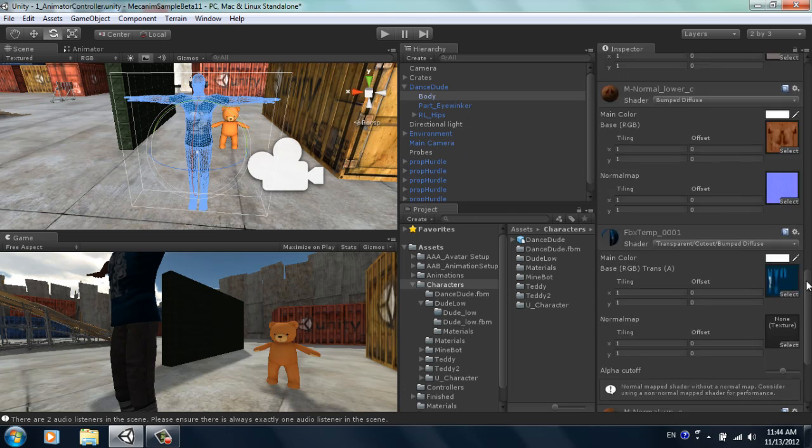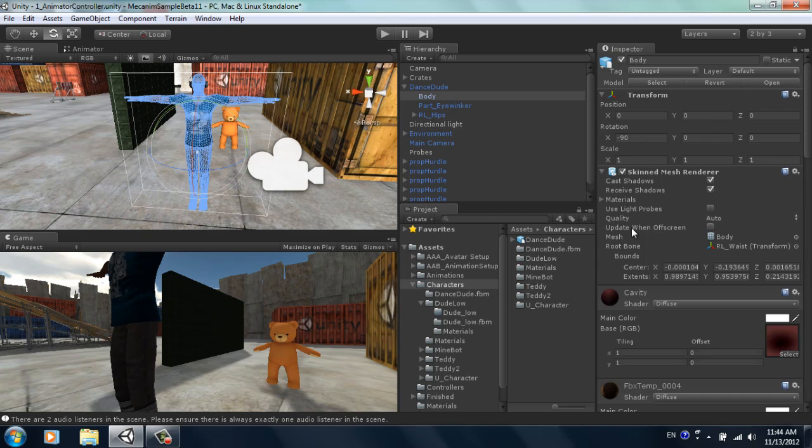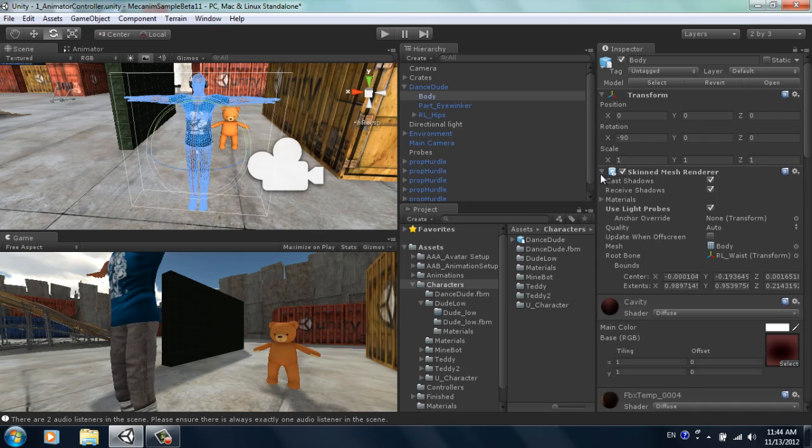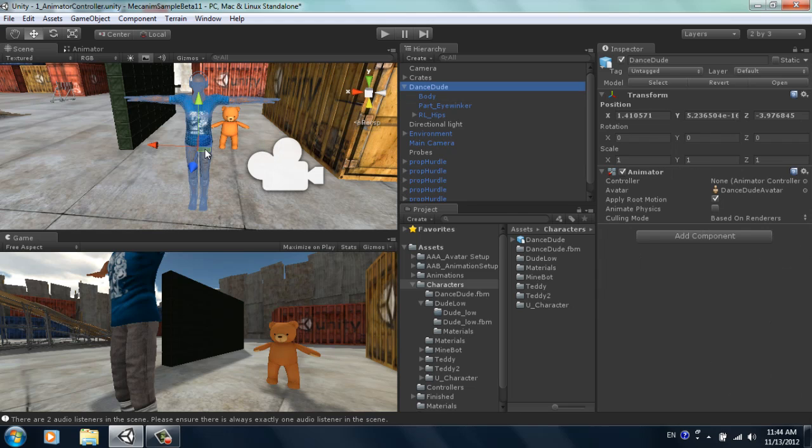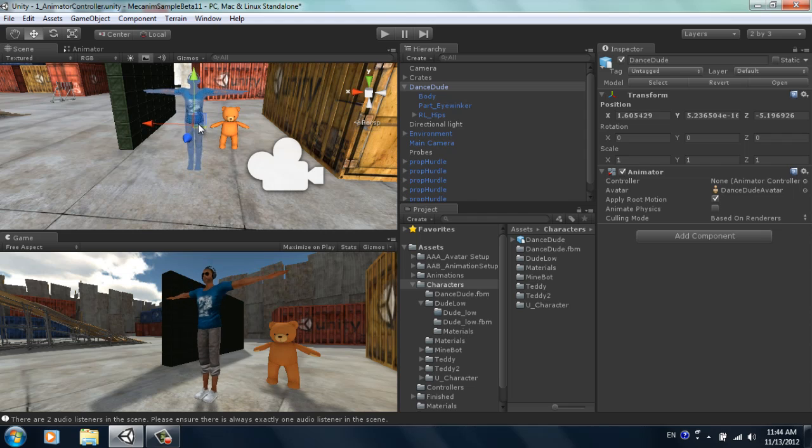Now we're going to use the light probes feature in Unity as well. That's right up here. Use light probes, so we'll select that, and the character will get a lot brighter. So again, we can move this guy around. Whoops, not his body, we'll move the character around. There we go. Come back, so he's beside Teddy there. All right, so we got our character in.